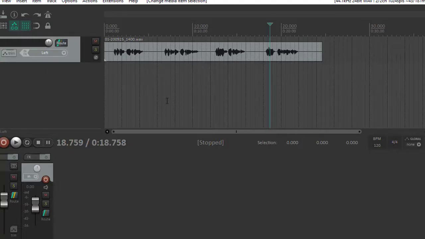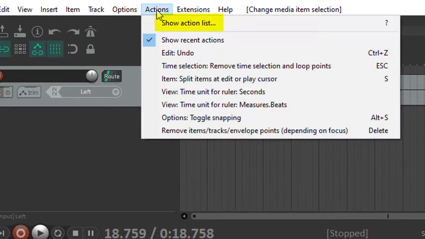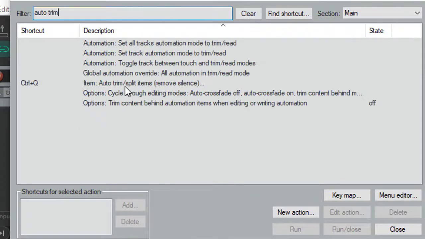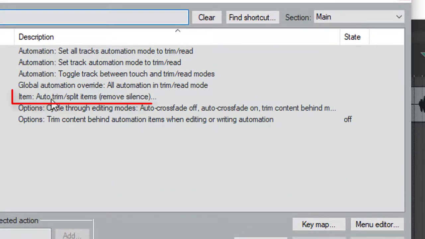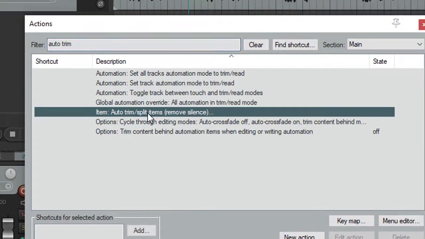This tool isn't very commonly used, so it doesn't have an icon on the toolbar or anything. So we go up to Actions on the menu up here and Show Action List. Then in this filter box, we type Auto Trim. Now you can see Item: Auto Trim Split Items. Remove silence. This is what we want. Okay, so let's click on that tool.